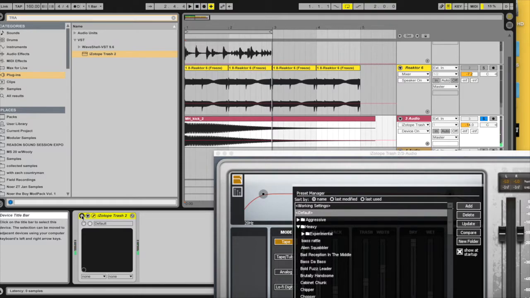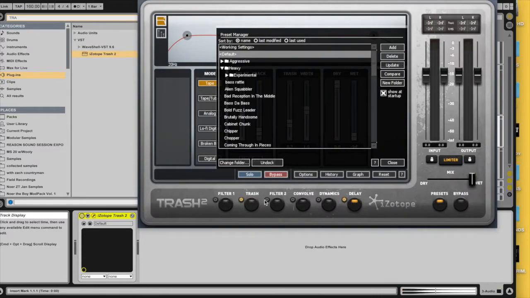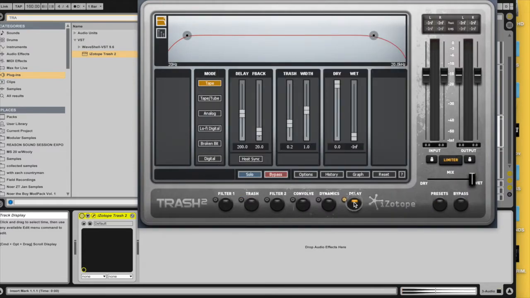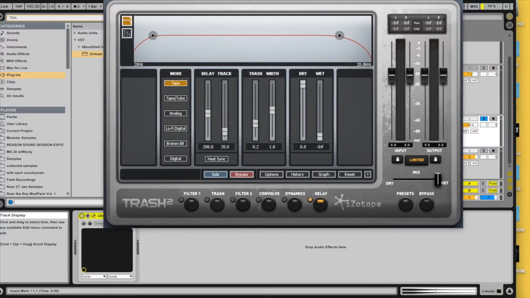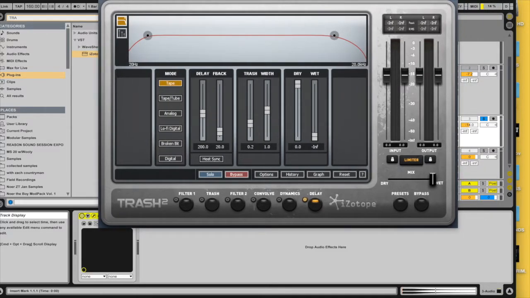It's just a nice sustained 808 sound. So turning Trash on and turning the delay module on. Let's take a look at it. So once again, let's go from left to right.